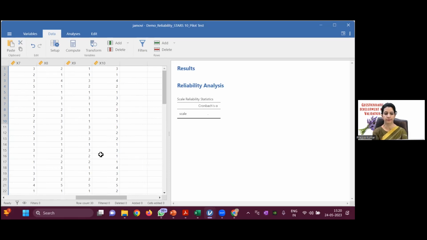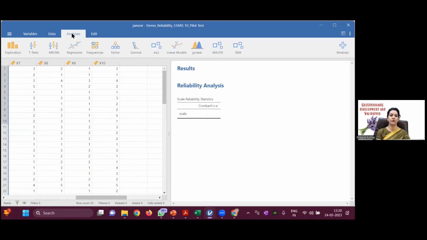So I'm not going to show you the other functions. Like if you go to analysis, you can see exploration, that is the descriptive, t-test, ANOVA, regression, and frequency, that is the chi-square, those things are there. For the purpose of this workshop, we'll focus on this, factor. And most of the time, we'll be using this.